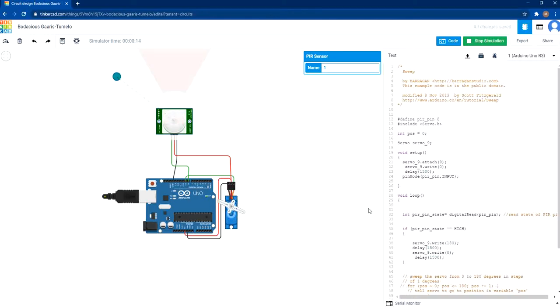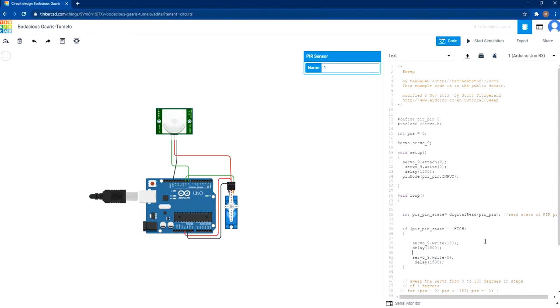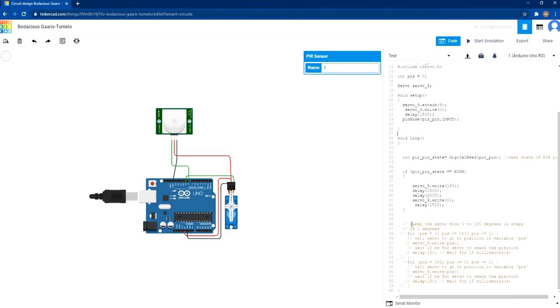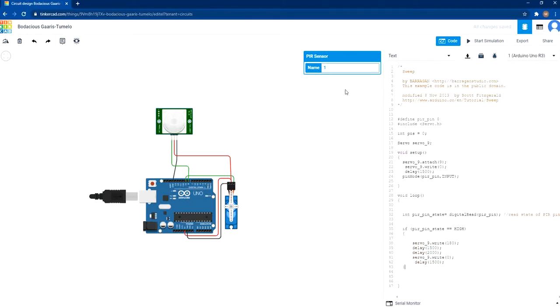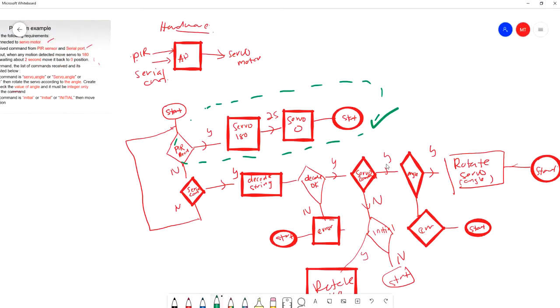Now we have completed this requirement, and the requirement is that the servo needs to wait 2 seconds before going back to the initial condition. So we restart the simulation, wait 2 seconds, and then it goes back to the 0 position. Okay, basically we have completed the first requirement, which is quite straightforward. This part is completed.